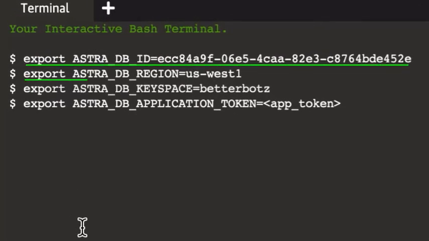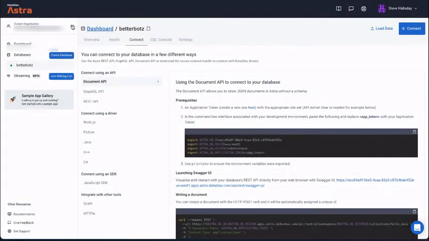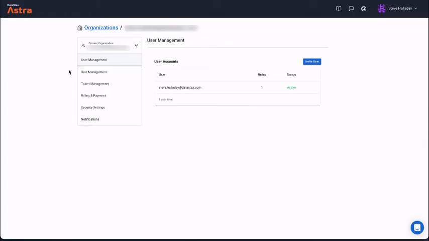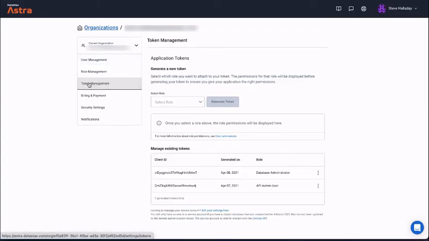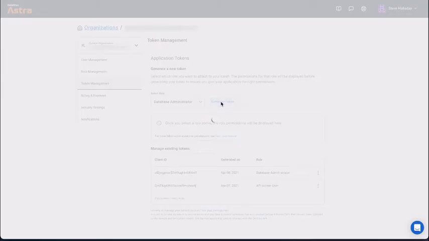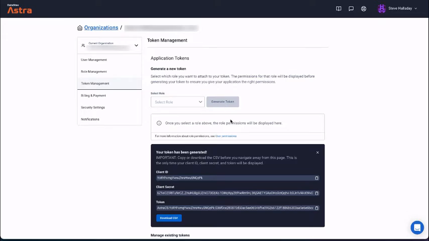You see that the first three commands are database-specific values for your database. We need to set the fourth export value, the application token, before we can execute the fourth command. To create the token, go to the Organization Management screen and click on Token Management from the left navigation. Then, select the Database Administrator role and click Generate Token. Copy the token by clicking here.